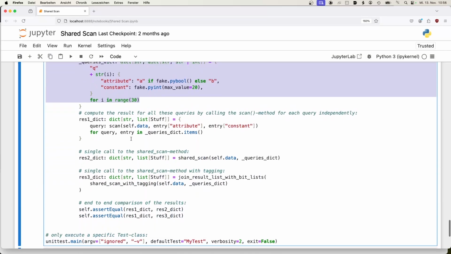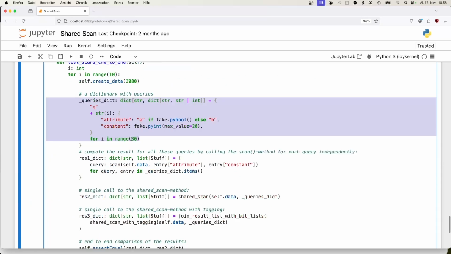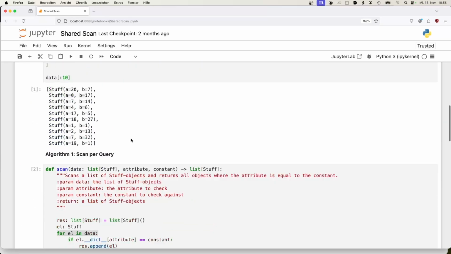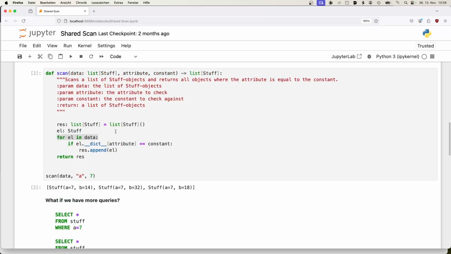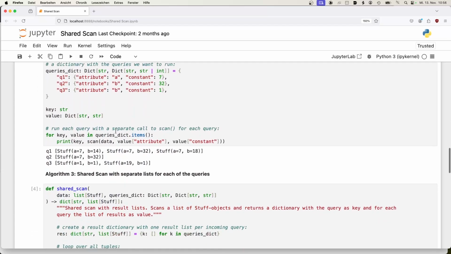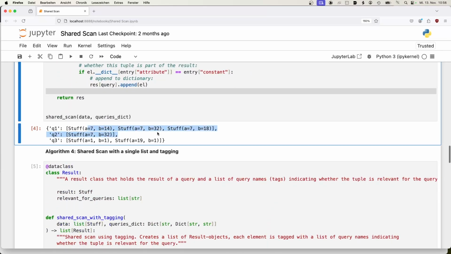Right, so this is scan with tagging. The bottom line of this notebook is you can execute queries individually. That's the first algorithm we looked into. Here, individual scan. You can also share the scan, build separate lists for each of these queries, but only scan the input once. Or an alternative is that you just compute one output list for each of the queries. An element is in that list if it is at least part of one of the query's results.